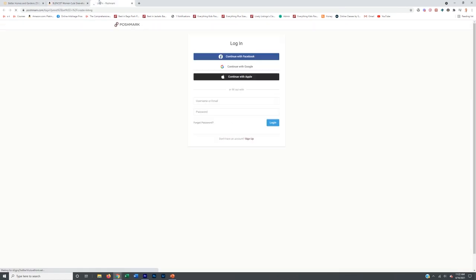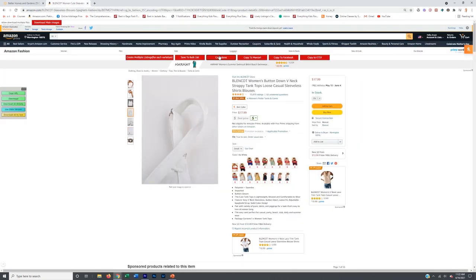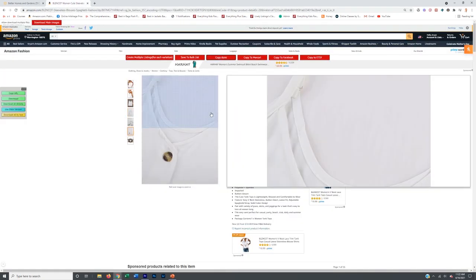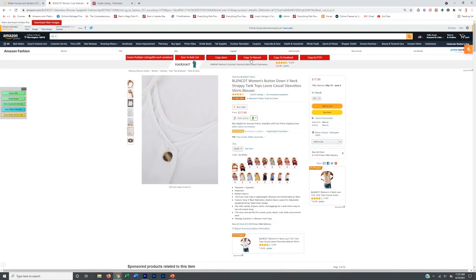Obviously I'm not signed in, so let me sign in really fast and then we'll resume. So now that I'm signed in, let's redo that. We're going to hit the copy to Poshmark button and it's going to copy to Poshmark. Now if you wanted to do it like this, you can also just hit copy to Mercari and then copy to Facebook, and it's just going to start copying all of those, and then you just have to paste the stuff in, okay?